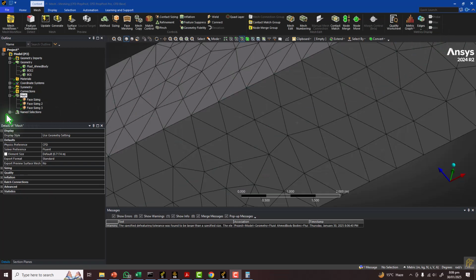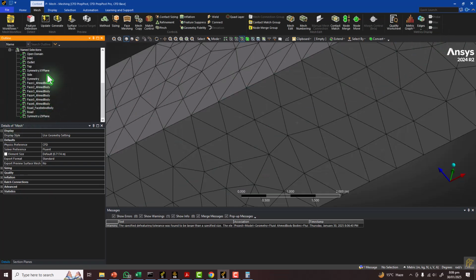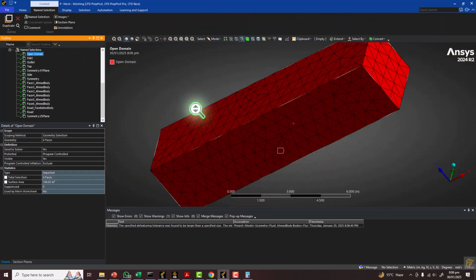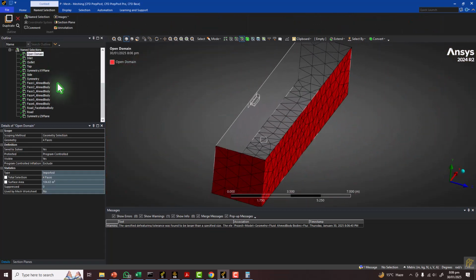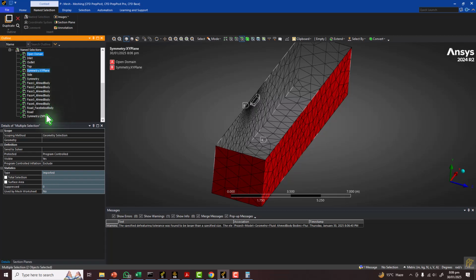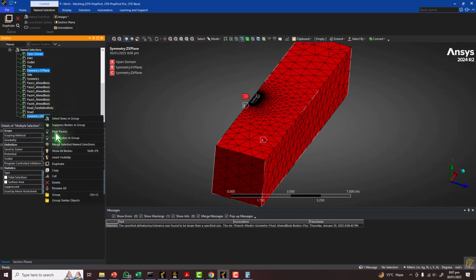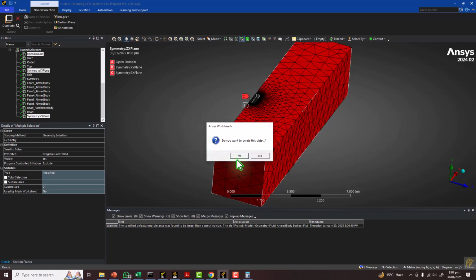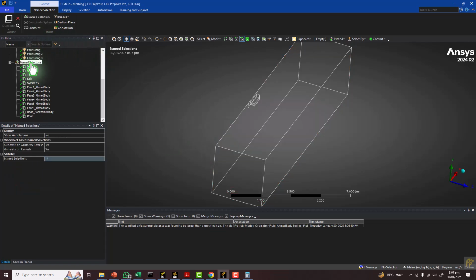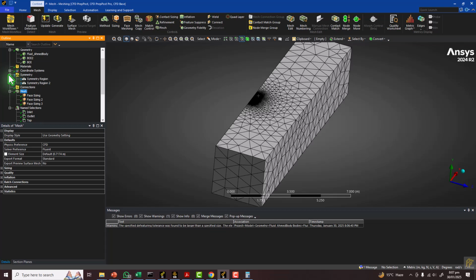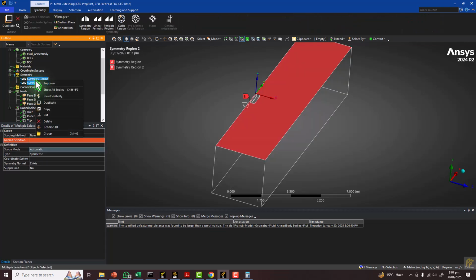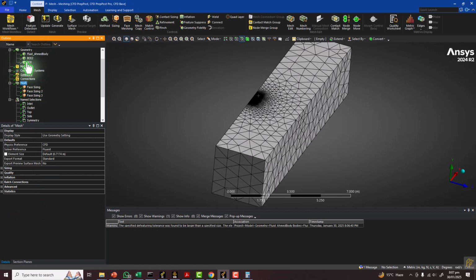Now I want to check how the mesh looks. These boundaries weren't defined by myself, so I'm going to delete them, otherwise they will cause issues. Once again, create the mesh and delete these symmetry planes. Click on the mesh and again generate. So this is the very initial mesh.